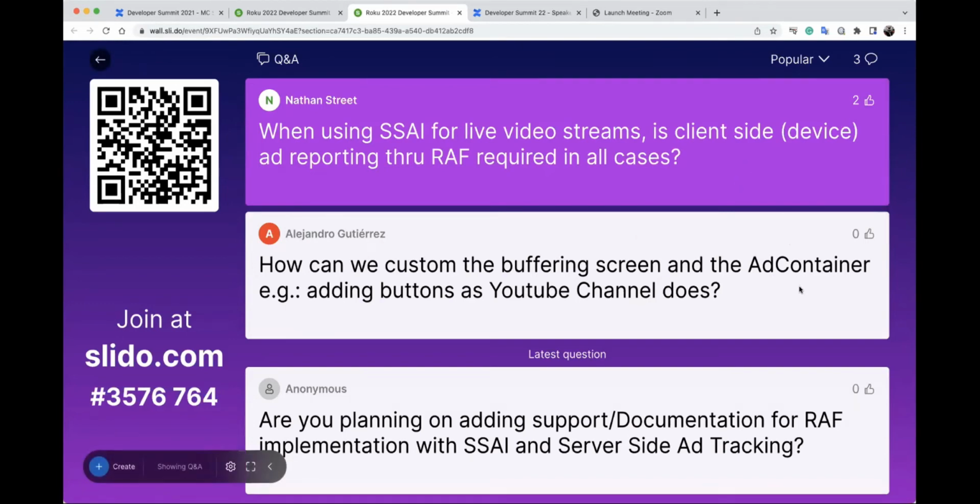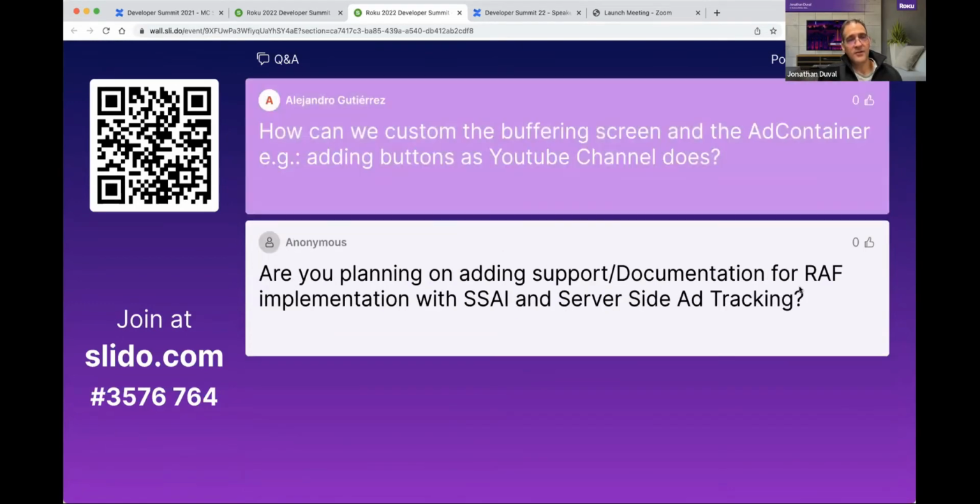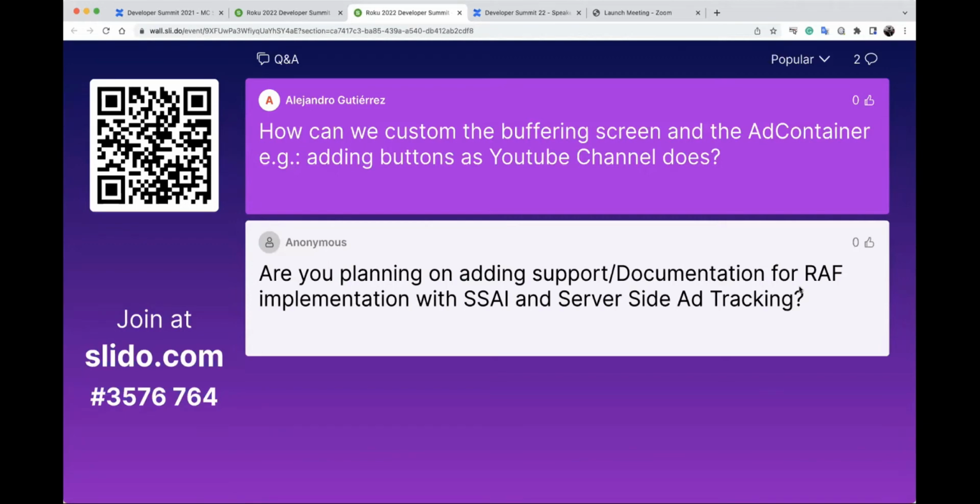Cool. All right. Alejandro Gutierrez has a question. How can we customize the buffering screen and the ad container? For example, adding buttons as the YouTube channel does. I can answer that one too.